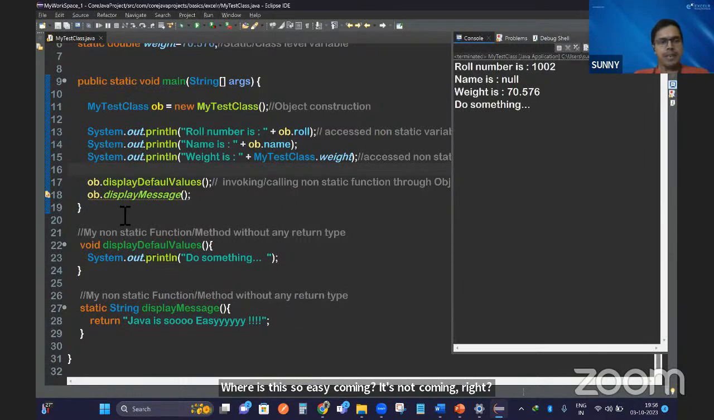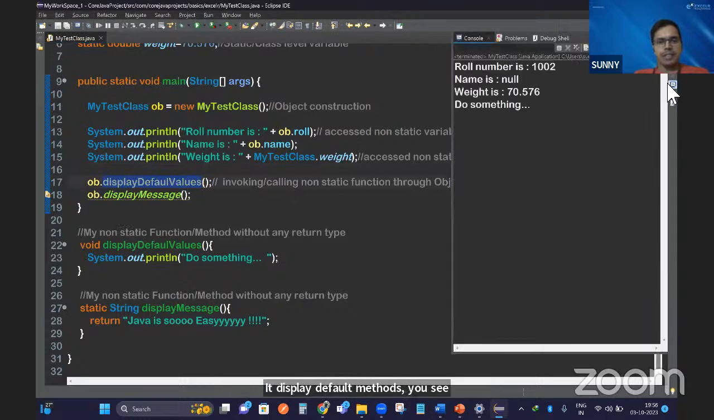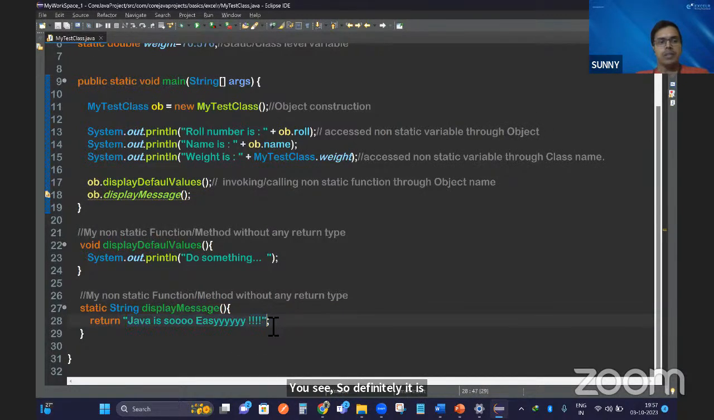So actually what is happening? This display default values function, the first function, is giving some output. Inside it there is a sysout, correct? So it is printing "do something". But my function, display message, is returning a string. So definitely it is returning something. So you can hold it.